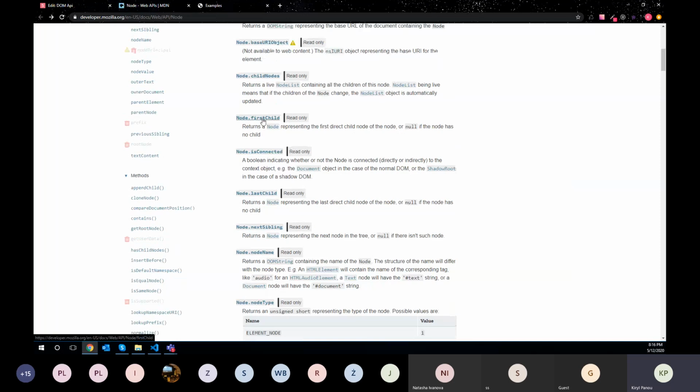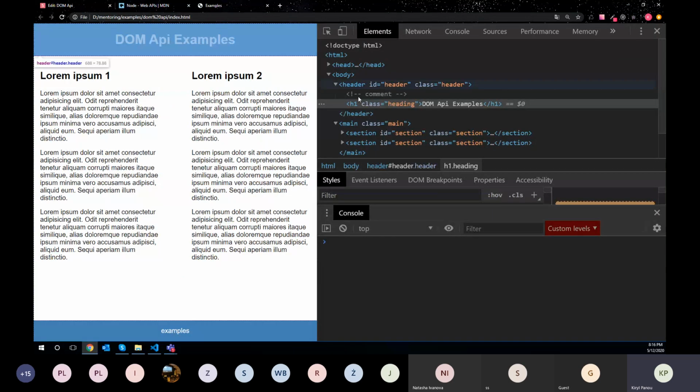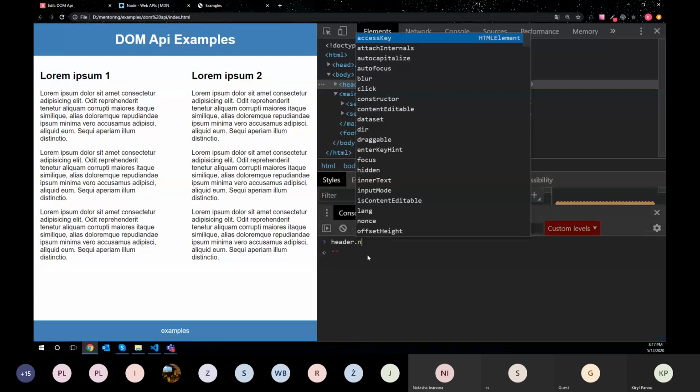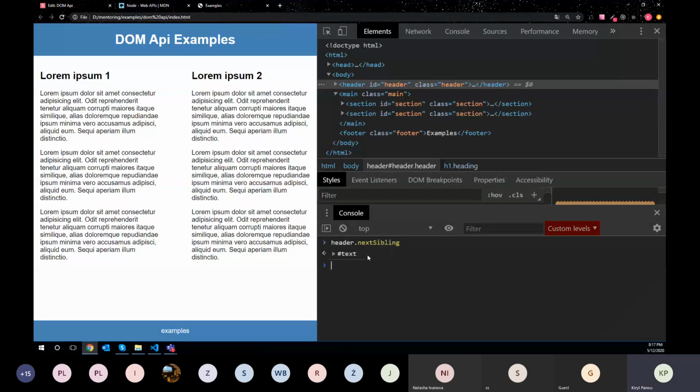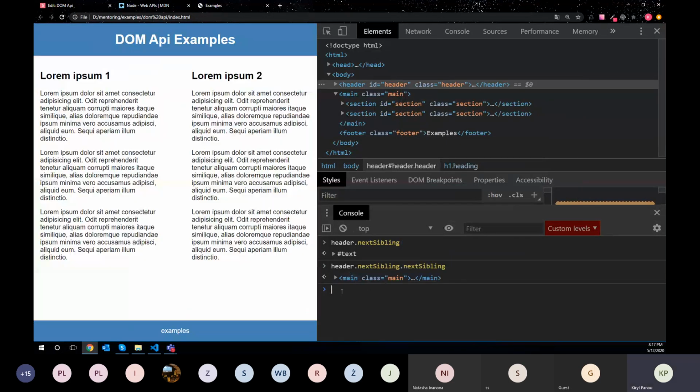Okay, let's move next. Last child. Last child is like the first child, but will return as the last child. Next sibling is a similar. We can get the next sibling. Let's take a look how it works. So let's get the next sibling of header. It should be main. It will be text. It's the space after header and before main. And we can also go to the next sibling. And here will be main.